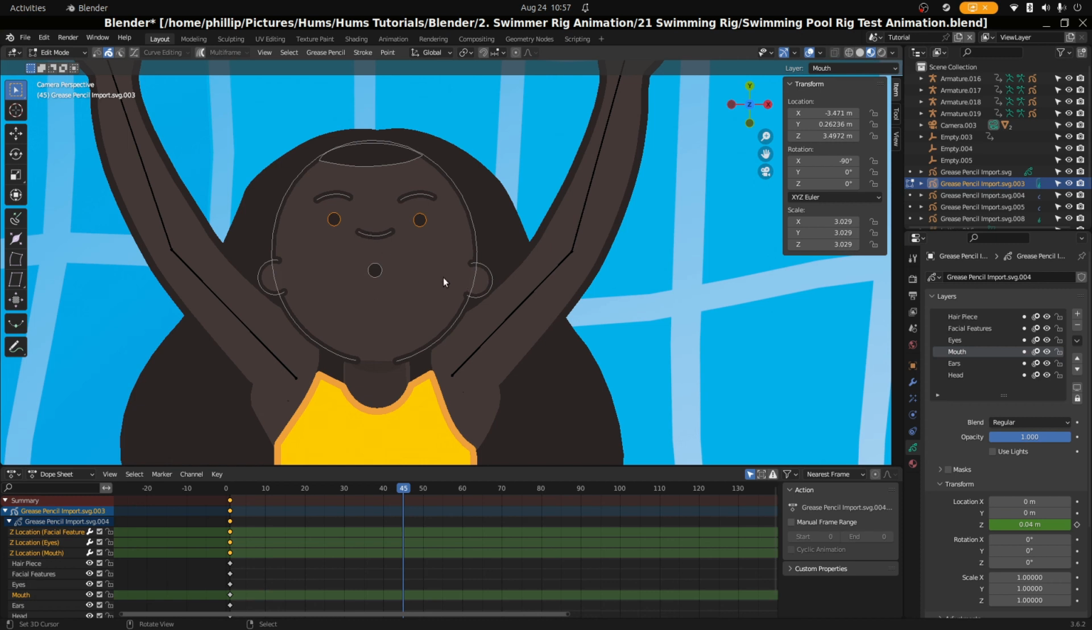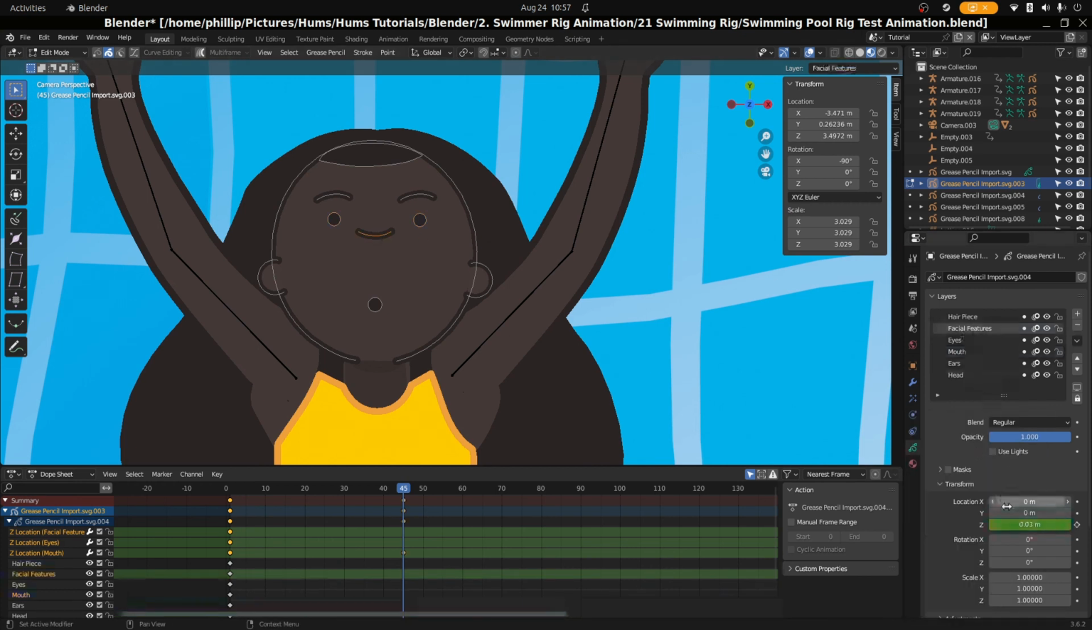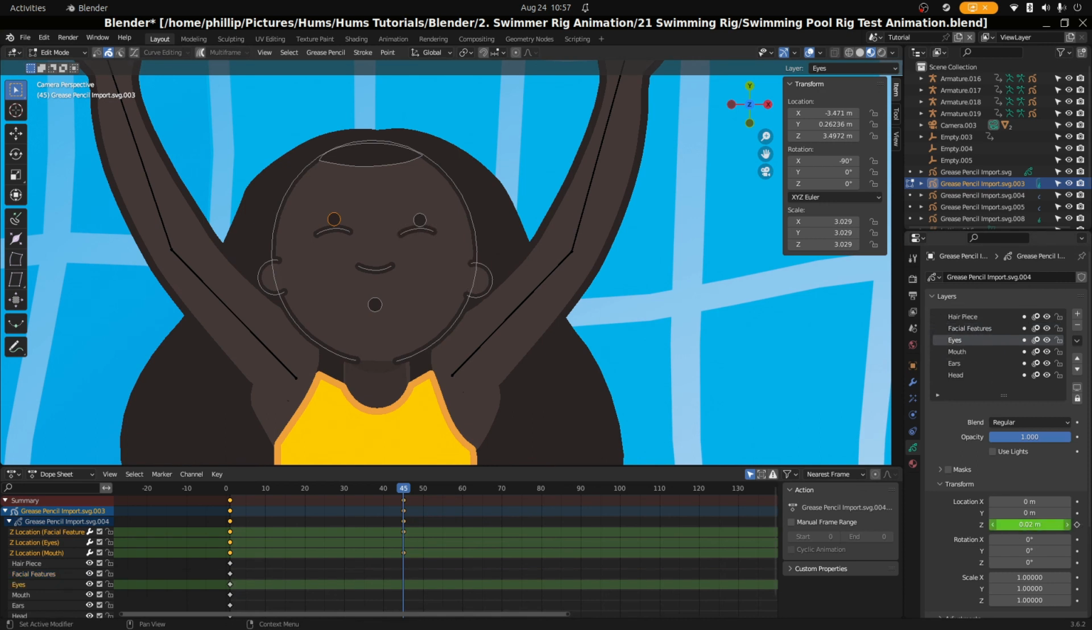Cool. And what we want now is that as she's preparing to make the thrust, you want the expressions to come down. So the eyes will come down, the mouth will come down, sorry. So keyframe, the facial features will also come down. And the eyes will also come down. We're going to have to do a lot more to the eyes, but for now, let's just have it here. So keyframe.